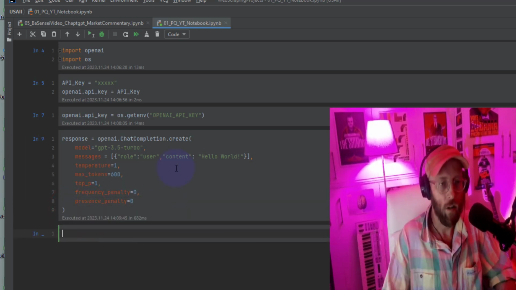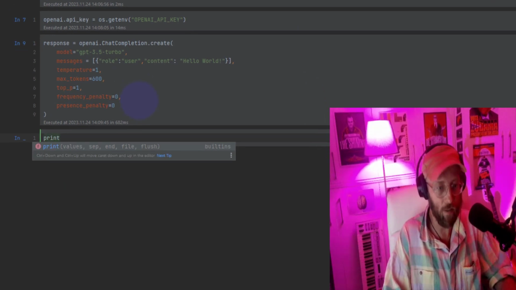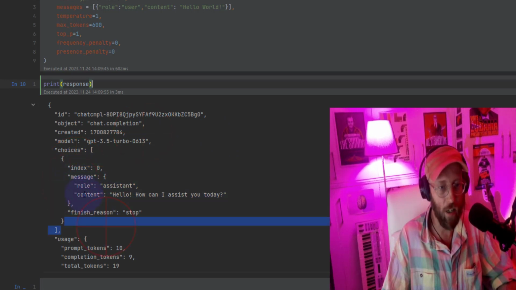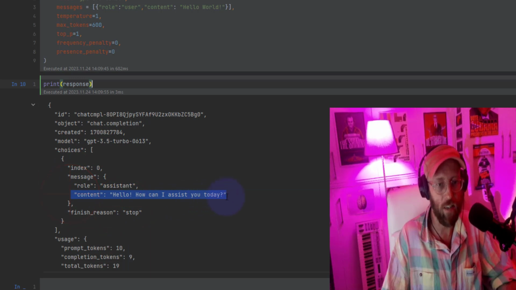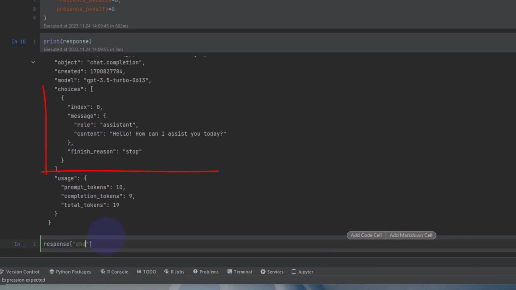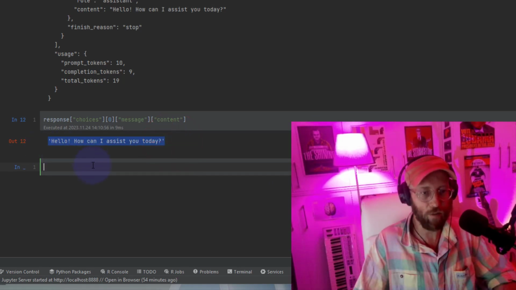So once I've submitted that, it's actually now sent a request to ChatGPT. I'm just going to quickly print the response. This is the response I get from ChatGPT. I want to return this section over there. So the assistant gave me a reply. In the choices tag, under message, under content, this is what ChatGPT sent back. So if I isolate that, response, choices, first choice, message, content, this is the message I get back from ChatGPT.